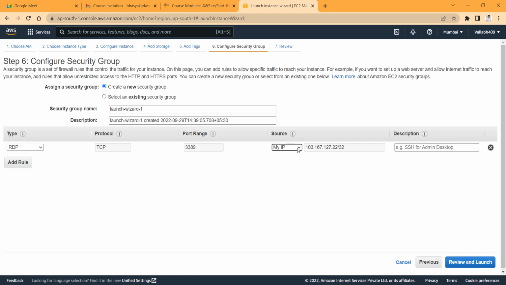Okay. So I'm just using anywhere. It means anyone can access this virtual machine if that person has the username and password of that machine. So just use anywhere and go to launch.